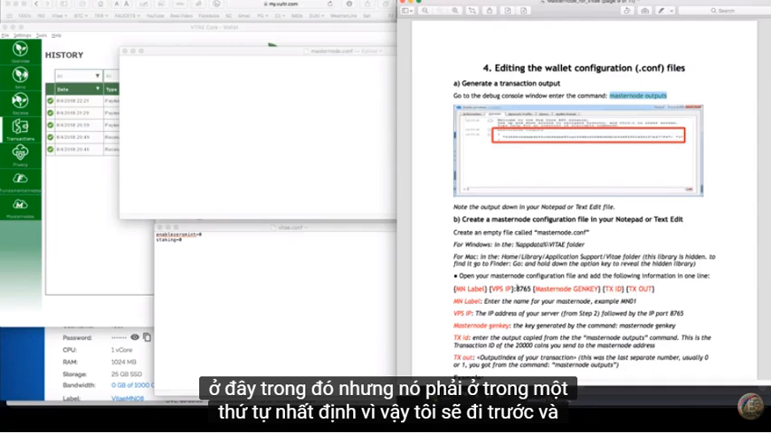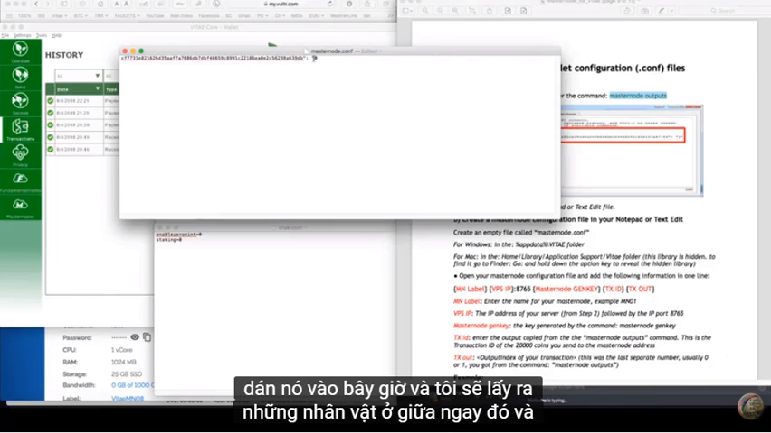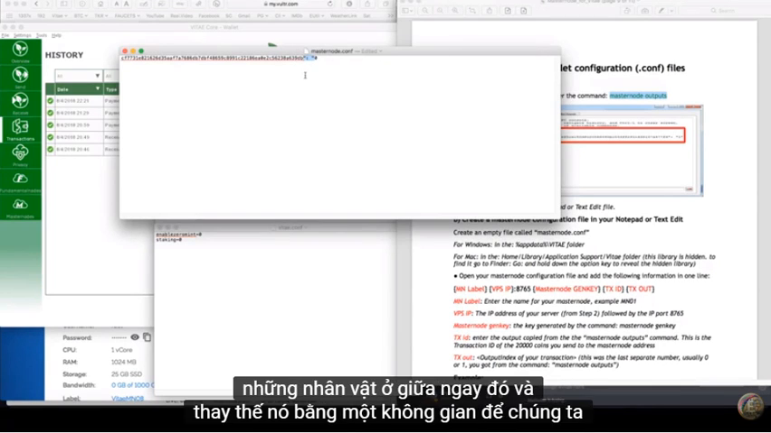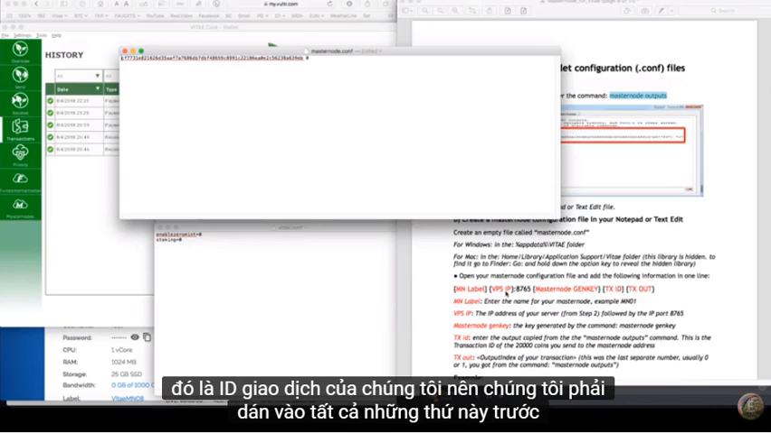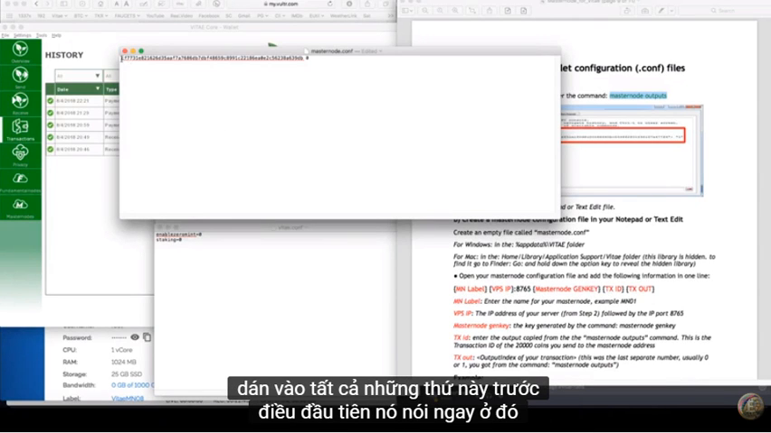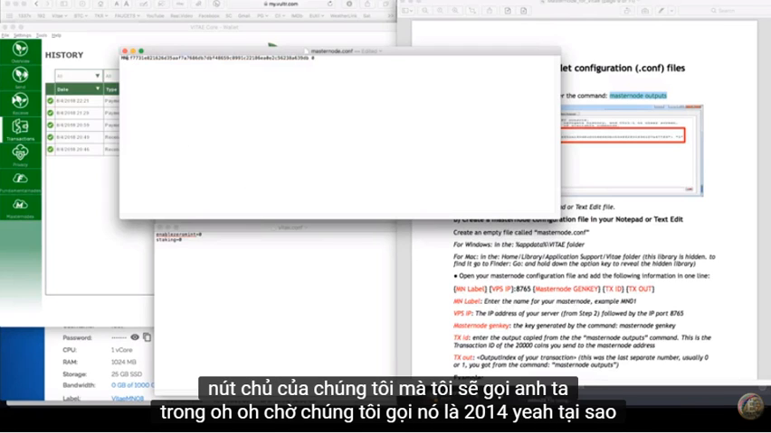But it has to be in a certain order. So I'm going to go ahead and paste it in now. And I'm going to take out those middle characters right there and replace them with a space. So that's our transaction ID. So we have to paste in all this stuff beforehand. So the first thing it says right there, our masternode label, which is the name of our masternode, which I'm going to call MN.